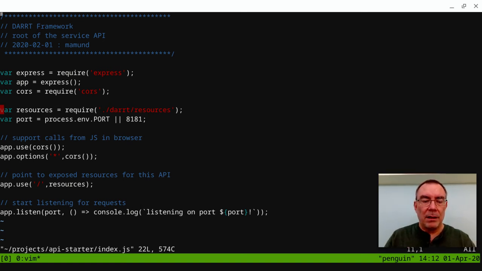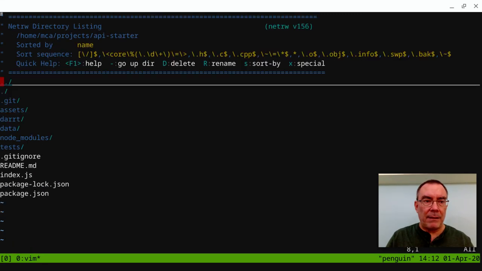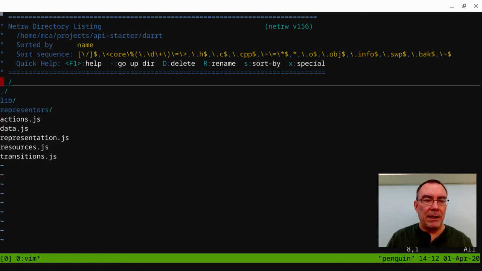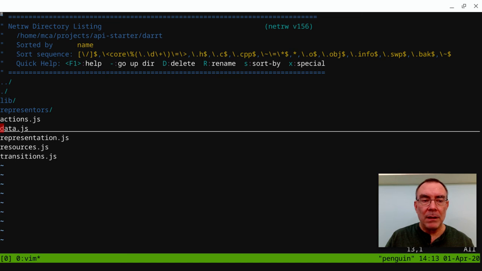So that's the start. The real magic happens when I want to start looking at what's going on in that thing called DARRT. Let's just take a look at that for a second. There's a handful of things in here. DARRT stands for Data, Actions, Representations, Resources, and Transitions. There's really an idea behind separating all these pieces out and making the whole idea of setting up an API as declarative as possible. Let's take a quick tour of what this looks like.